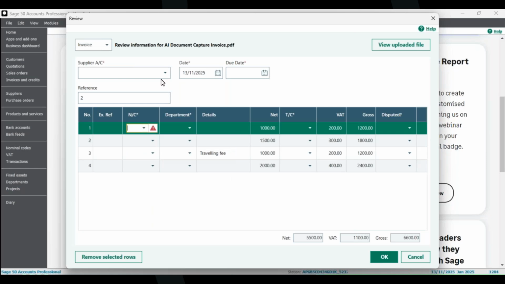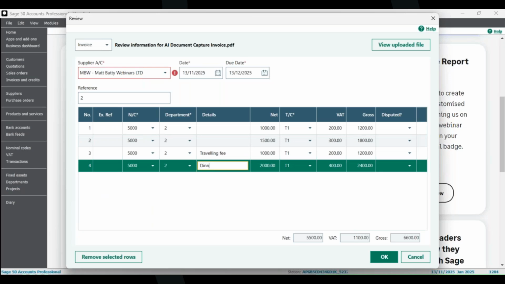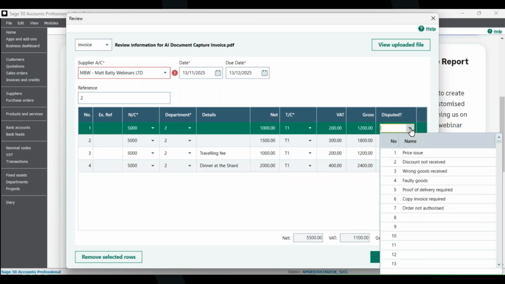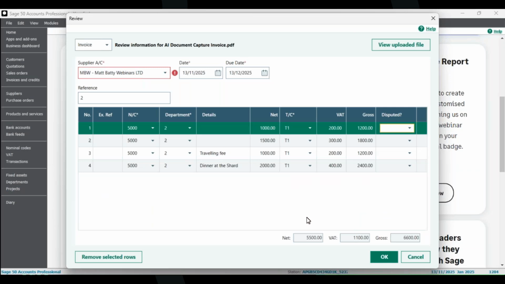Now, nominal codes. I haven't used the default yet, bear with me a second. What it hasn't pulled through is something you can manually enter. So remember I said I was having dinner at the Shard. You can input that, not a problem at all. I can change tax codes, even got the disputed options here. So you've still got full autonomy about what you want to do. And the main items of the actual invoice itself, the important part, as I would say, is the net, the VAT and the gross, all included.